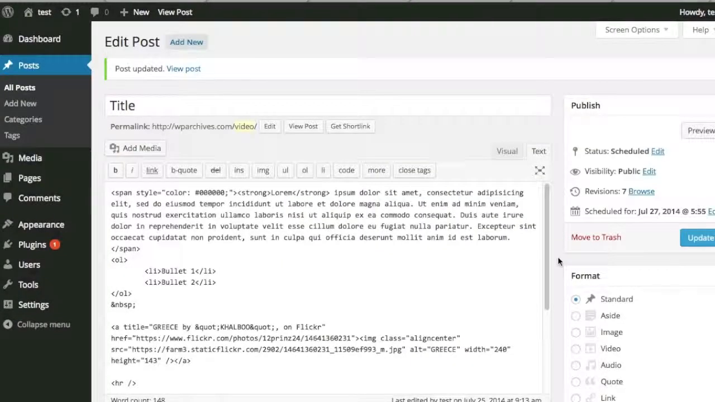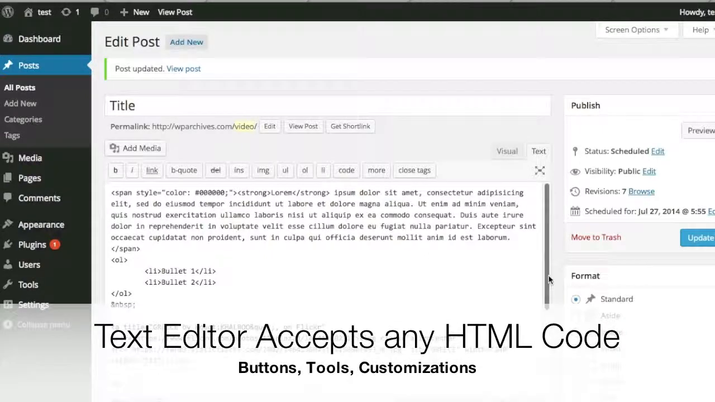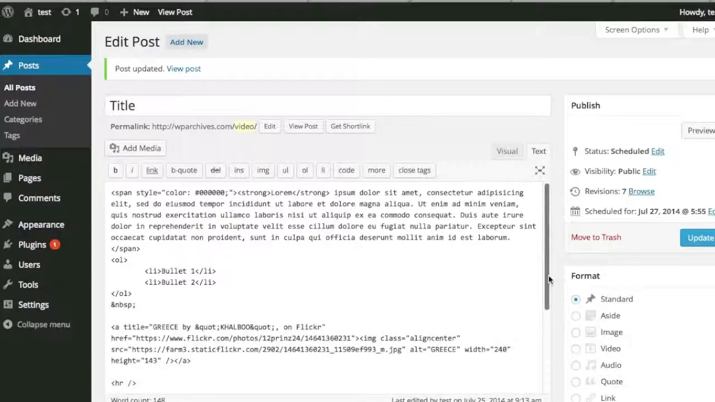And now you can imagine that this text editor, if we can embed these YouTube videos, we can embed these images, you literally can embed anything that has an HTML code. For example, a lot of third-party buttons or tools can definitely be embedded into our WordPress posts, and that's what makes this very, very useful.